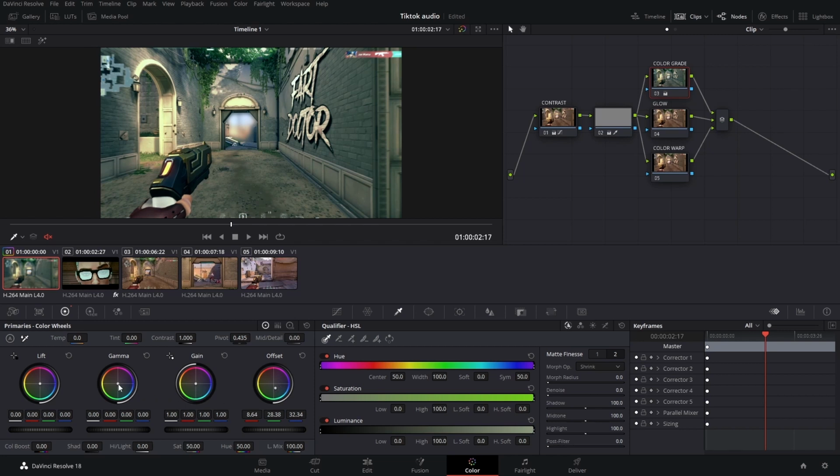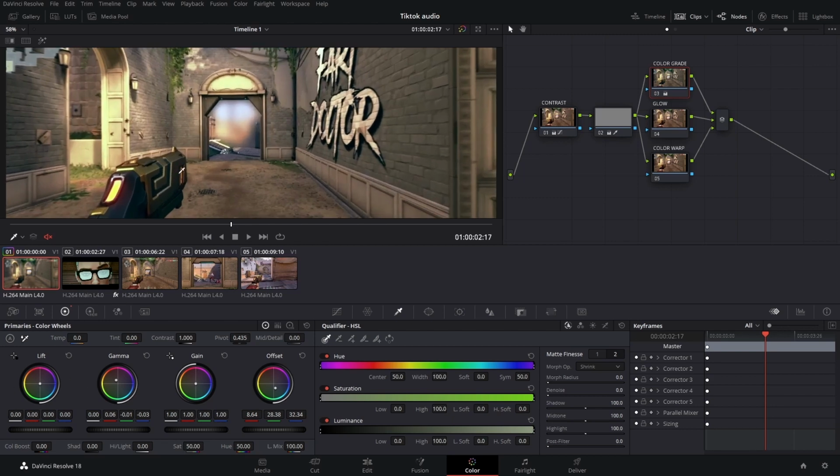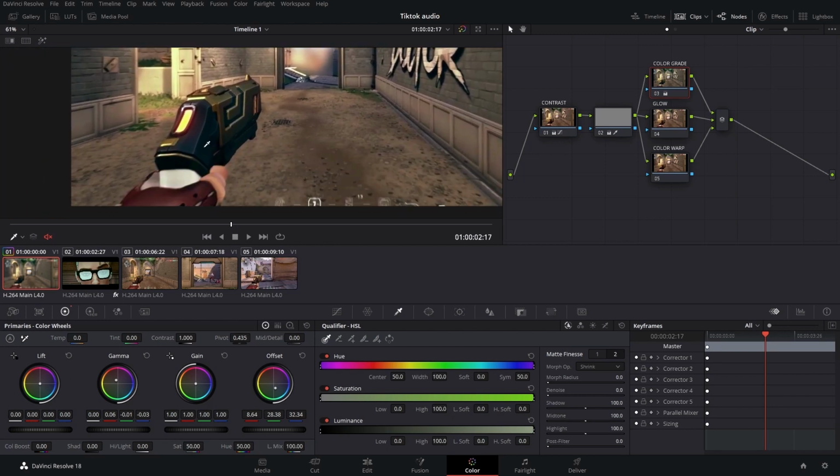Now what you can do is grab your gamma, this is your midpoints, and push in the opposite direction, and this will kind of balance things out. Let's just check that before and after, before, after. It's always good to do this because your eyes can become desensitized to the actual image. So take breaks often. The next thing to do is adjust the color of your lift and your gain. It doesn't really matter which one you start with. However, when adjusting your lift, what you want to remember is what color shadows are.